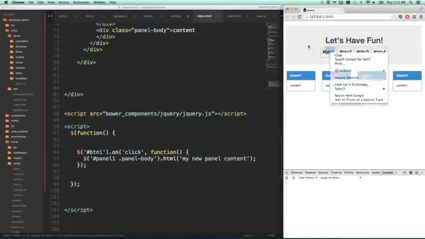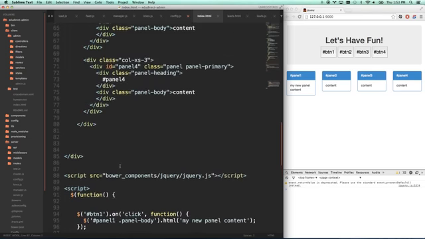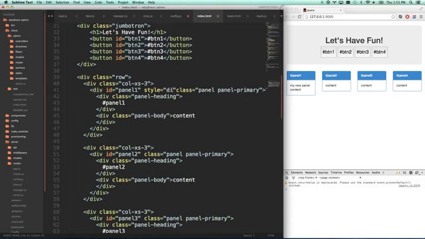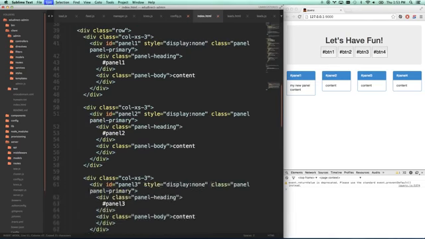So now I click on that. My panel content will change to my new panel content. Nice. Very good. So that is pretty much how you listen to events and then tell your page to do stuff. One cool thing you could do is I could have all these panels hidden by default, which I could do with a CSS class, or in this case, I'll do it the wrong way here and go display none. So now all these panels are going to be hidden by default.